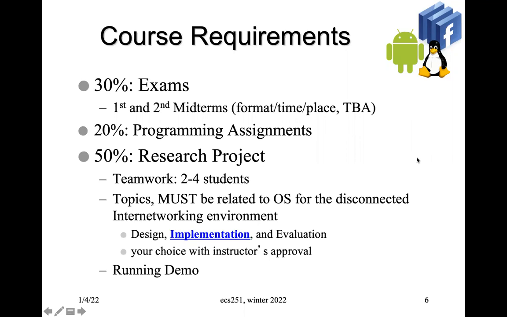Okay, so here are the course requirements, about how I'm going to grade at the end. 30% is the midterm exams, the first midterm and the second midterm. The first midterm is going to be 20%, I forgot to put it here, because the file system portion is bigger. And the second midterm, on real-time operating systems, is 10%. So 30% is the two midterms, 20 and 10.